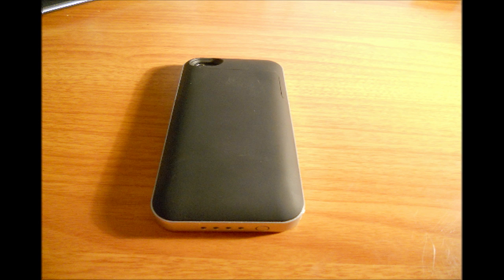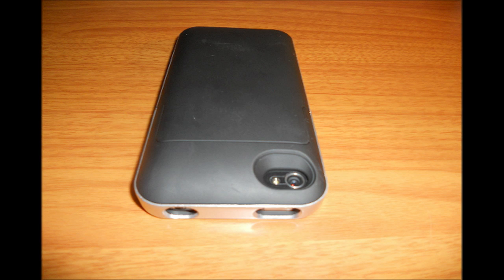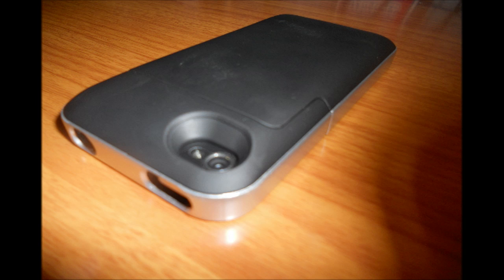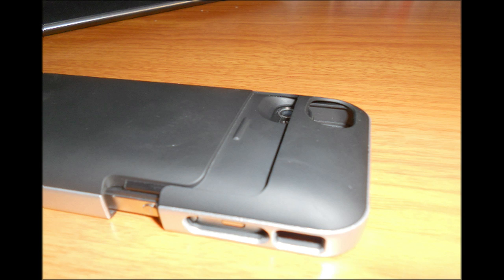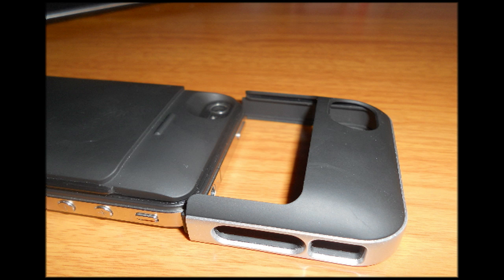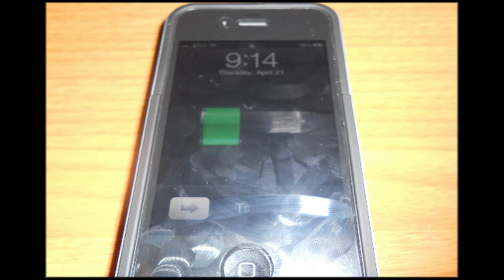And then, as you guys can see right now, I'm just showing you the camera cutout, which is pretty nice. It's fairly large, and you're not going to have any problems with scratching your camera lens or anything like that. So right here, I'm going to show you how you take off the case. You just slide off the top like the images show, and you can just slide open and get to your phone. So right here I'm showing you a still image of the phone, showing that it does charge your phone indeed, and it's pretty cool.